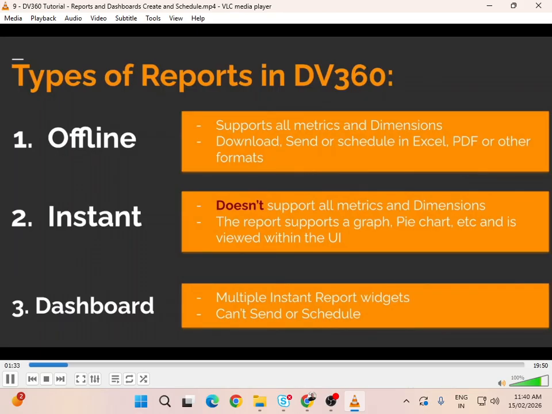The first one is offline. It's the traditional report we do in other ad platforms, which supports all metrics and dimensions, and you can download the report or you can send it to someone, or you can schedule a daily or a weekly report, and you can also download it in Excel, PDF and other formats.